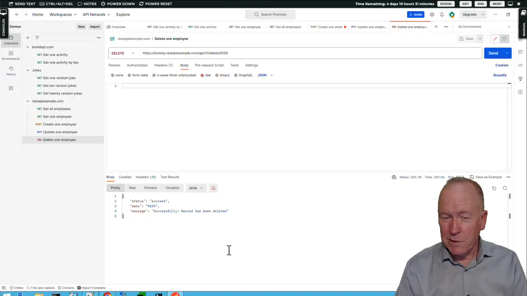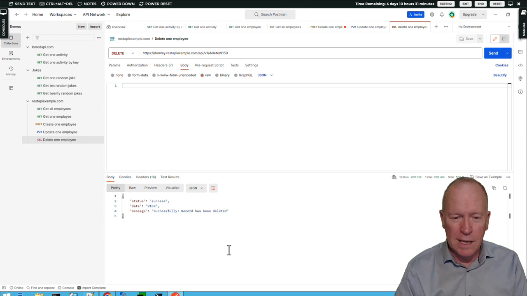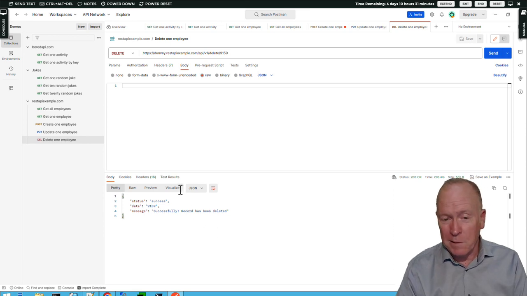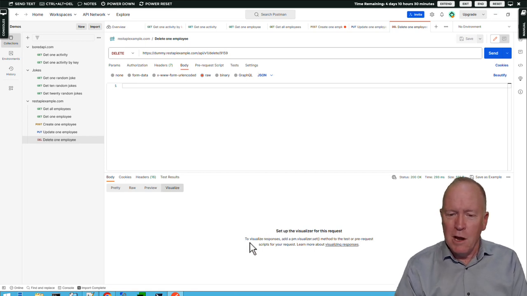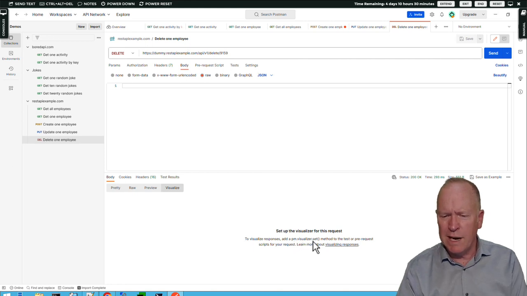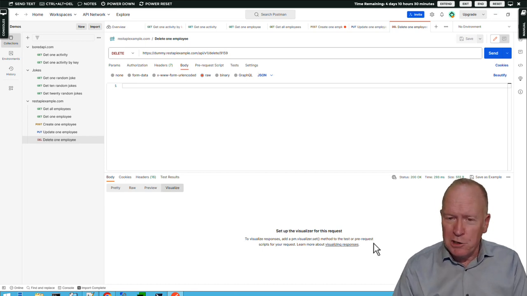To set up a visualizer, let's go to an existing REST request. Let's go to the response body for that request and click on the visualize button. And as you can see, we have not set up a visualizer for this particular request. Instead, we're getting a message that says, you need to set up the visualizer. To visualize responses, you need to add a pm.visualizer.set method, whatever that is, and do that either in your test or your pre-request scripts. Well, what on earth are they talking about? Well, I'm going to show you.